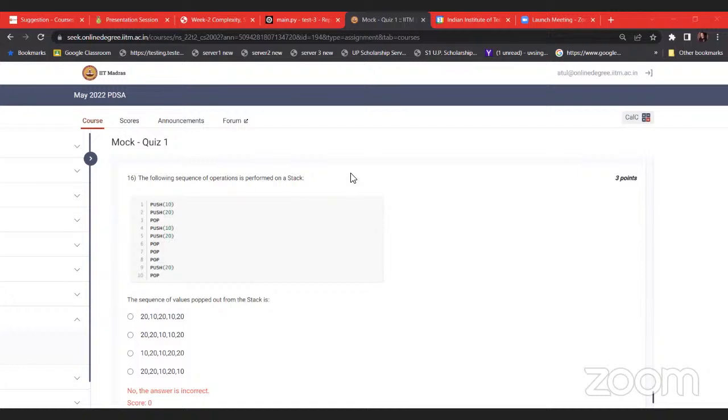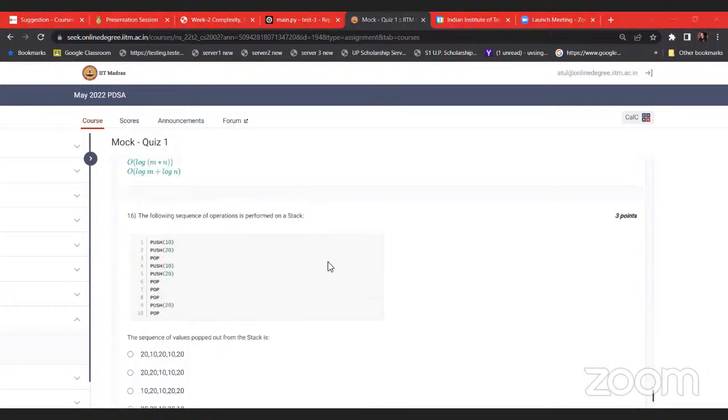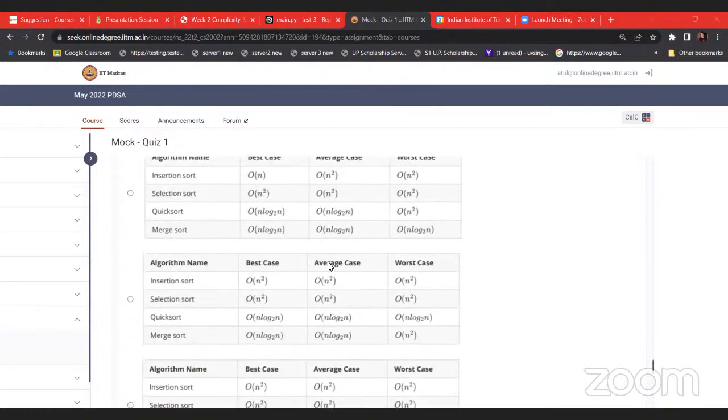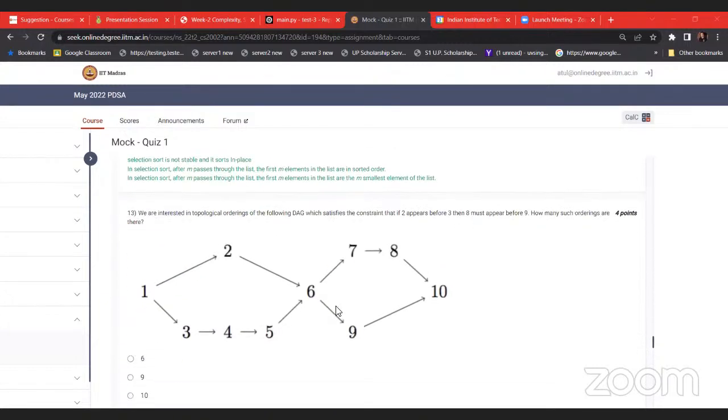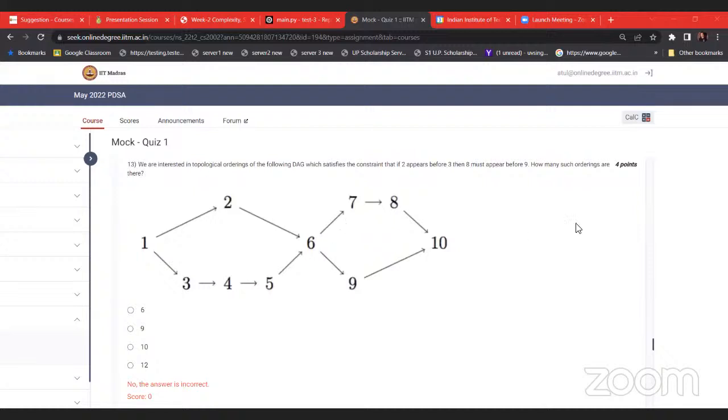Sir, could you please cover question 13 as well of the mock? I wasn't able to get one of them. Okay, 13. The DAG one. Yes, sir. So the total number of possible topological orders.